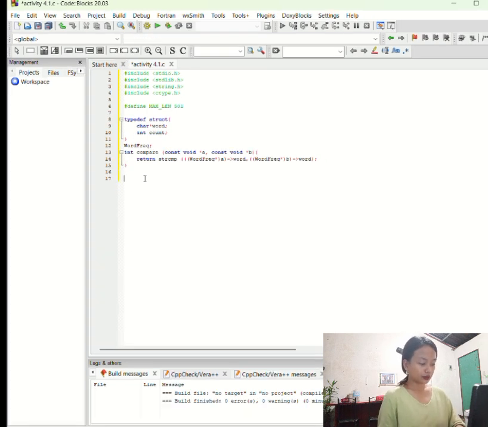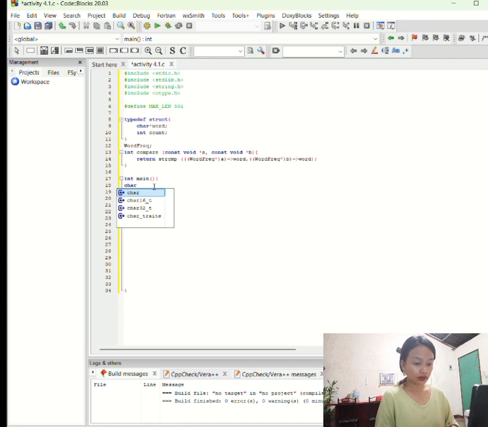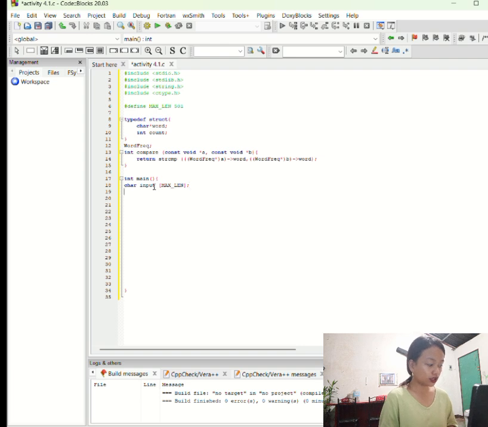Next, for the main function, int main() with braces. We're going to use char input[MAX_LEN]; We declare the character array to store the input.